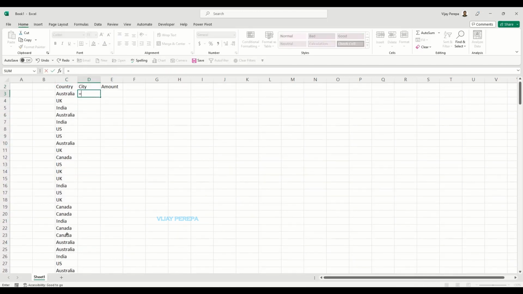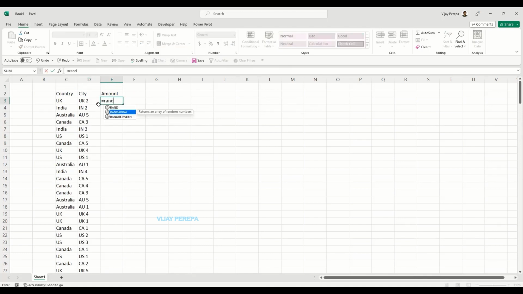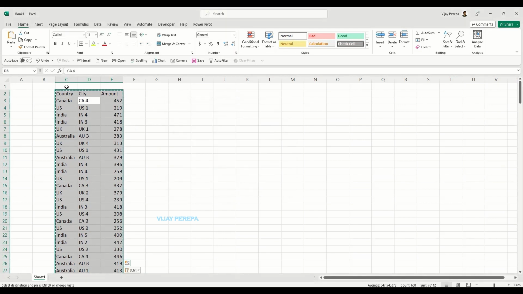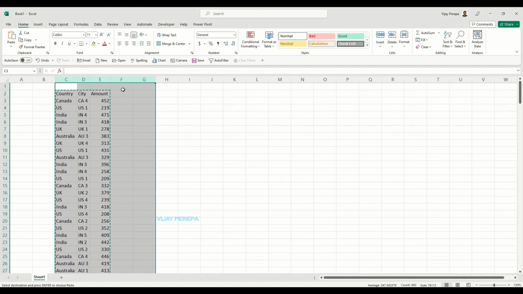Same way I want city. I can write the real city names, but to save time, I'm taking 2 characters from each country and adding some number to it. So I'll have 5 cities for each country. I want every name in uppercase. Finally, I want some random numbers. Ctrl A, Ctrl C, Alt E S V, so that all the values are pasted as values, and the RANDBETWEEN formula will now be saved as a normal number.